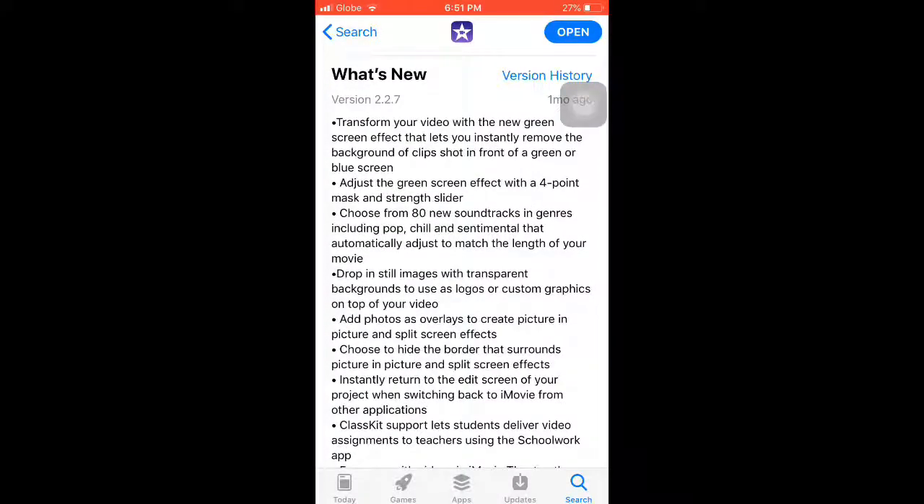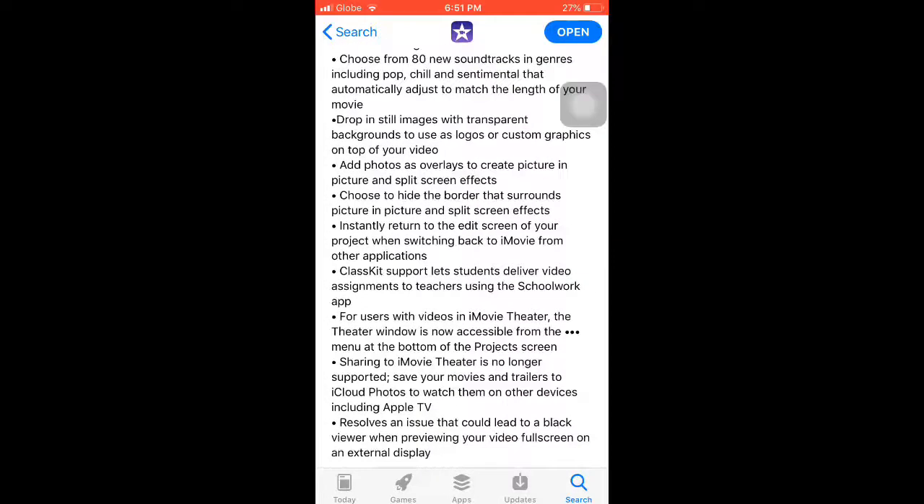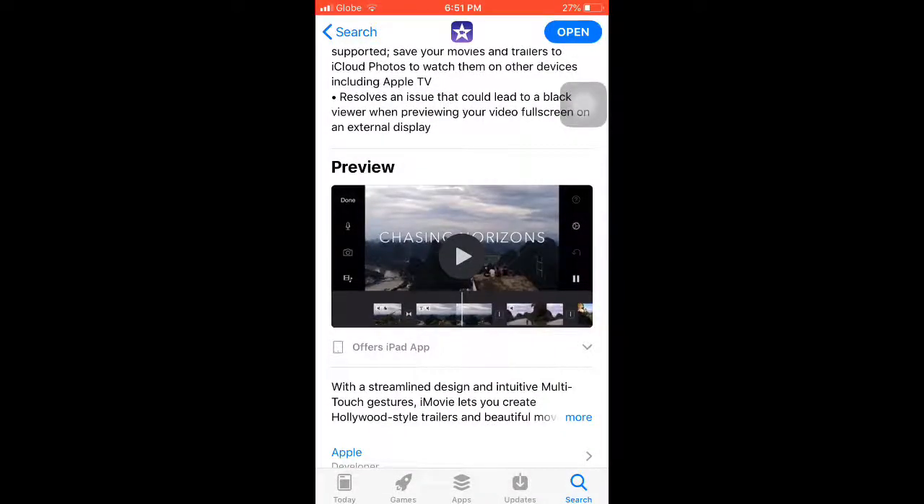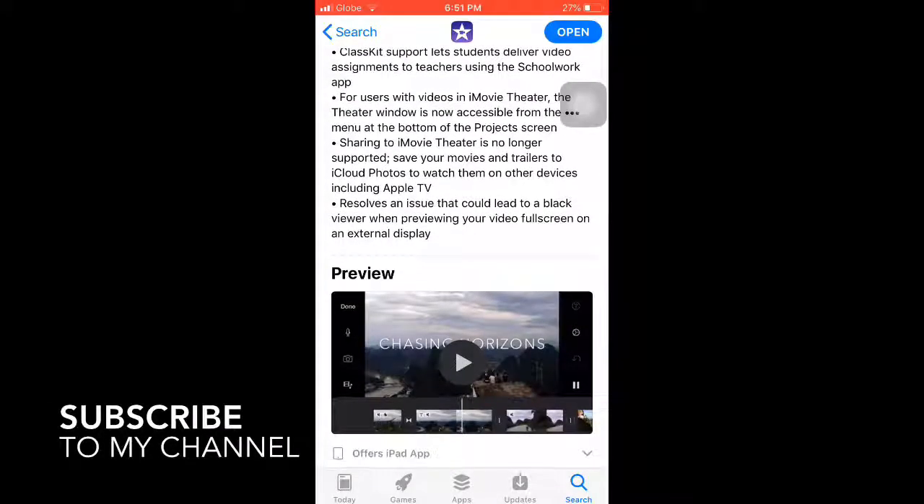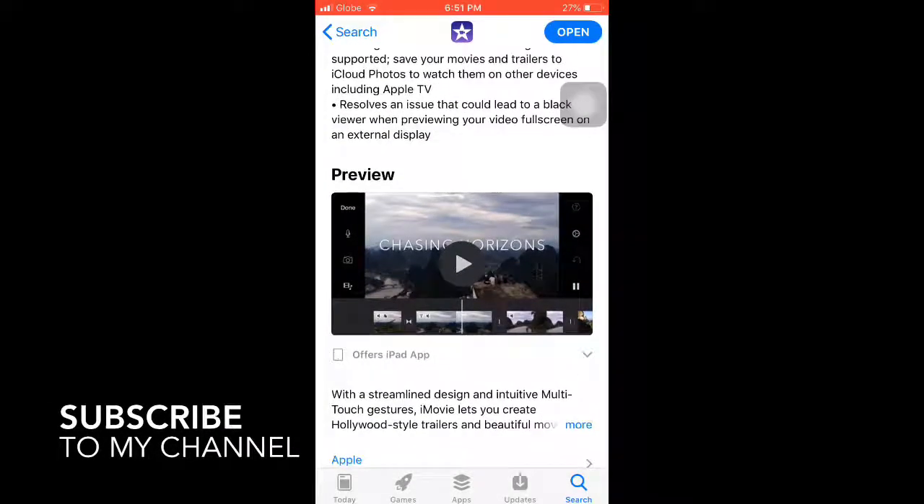Adjust the green screen effect with the 4-point mask and strength slider. Transform your video with a new green screen effect that lets you instantly remove the background of clips shot in front of the green screen. Open the video.